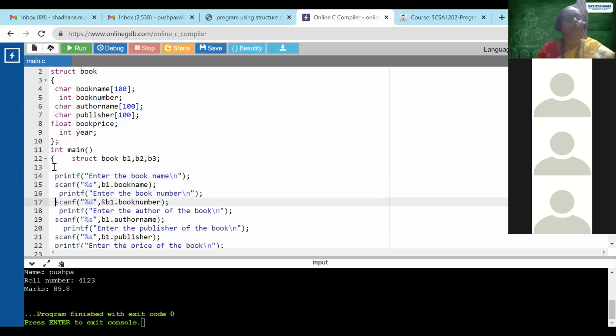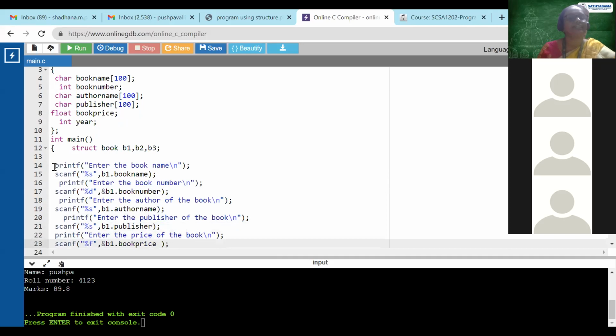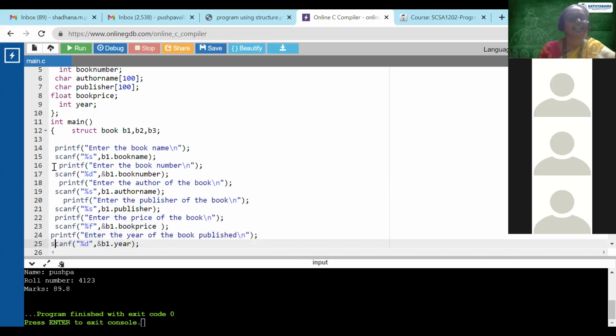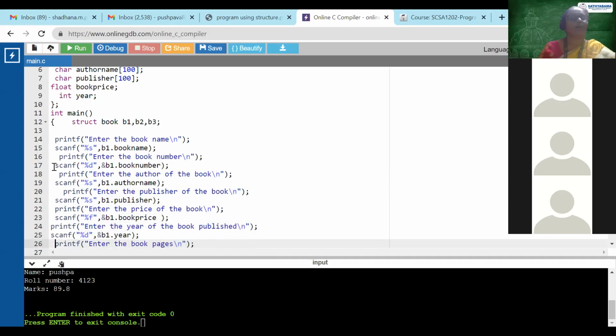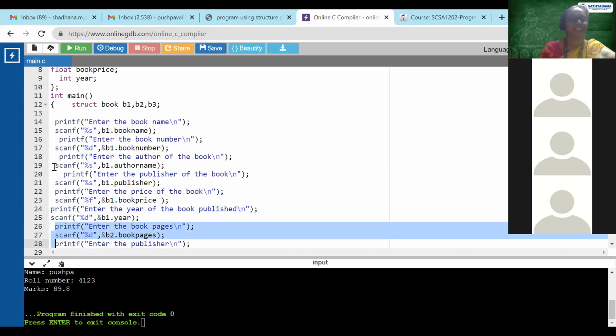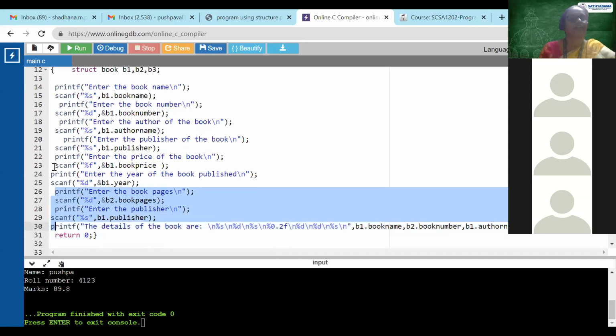Book name, book number, author name, publisher, then price of the book, then year, over. Book pages, I have removed it. Okay. So this is for one book detail.